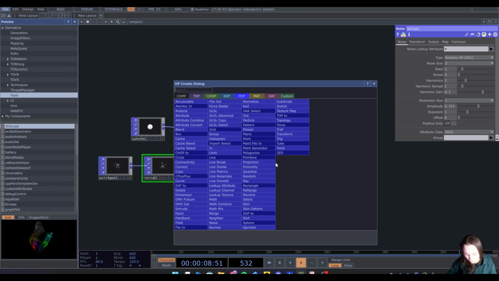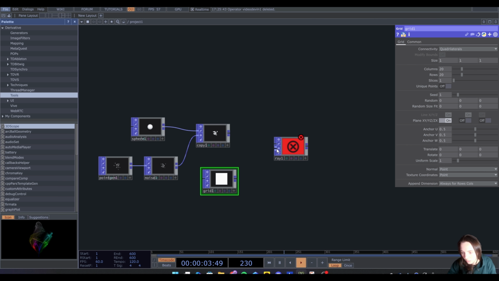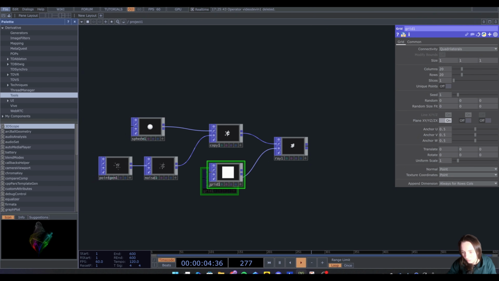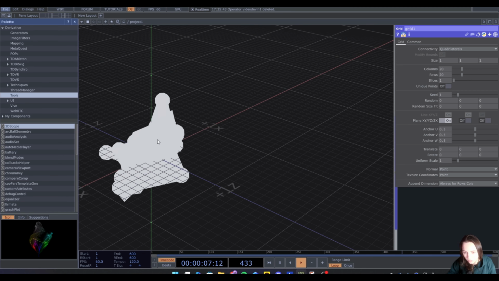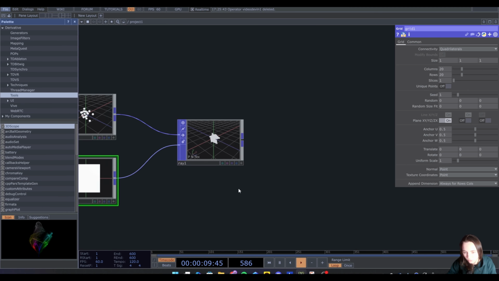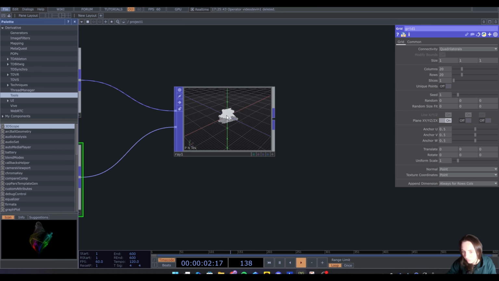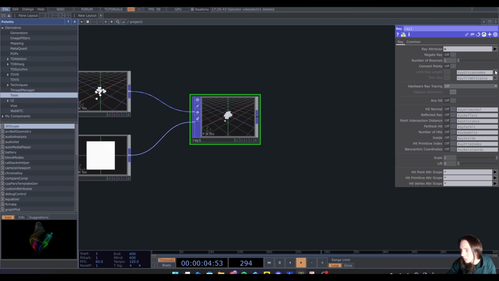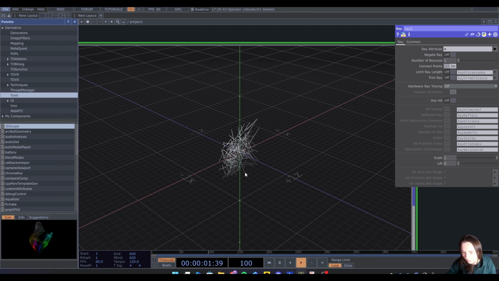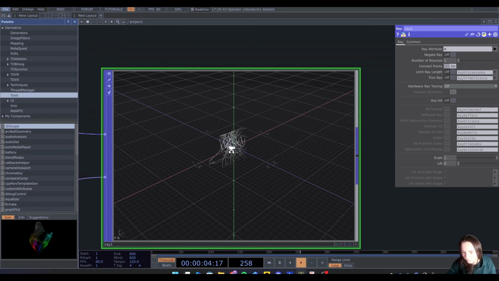So now we will bring a grid. The grid will be connected to the second input of the ray, which would be the collision geometry. So now we can see the rays, but we don't want to have it in the geometry like that. So in the ray, we will enable the connect points, and now we will have lines like that.